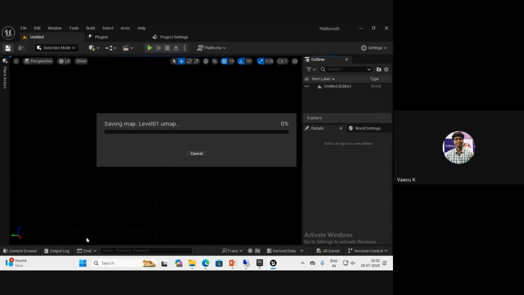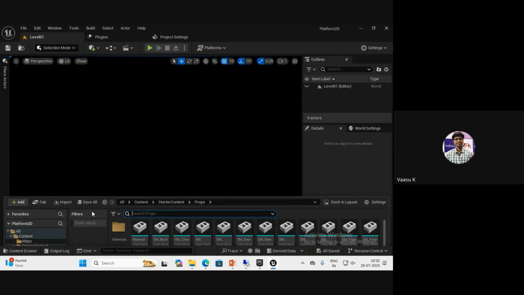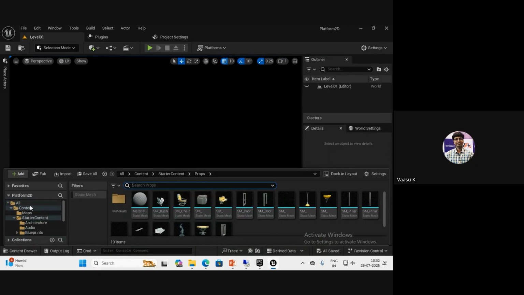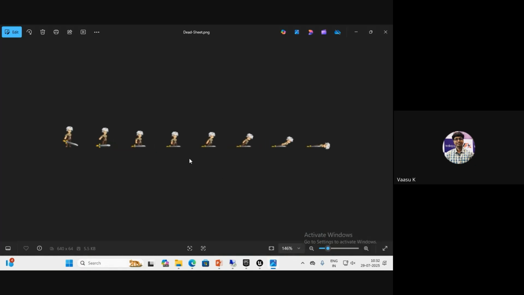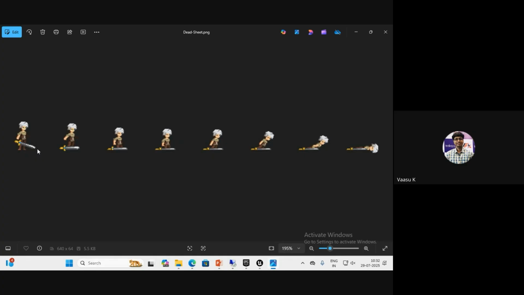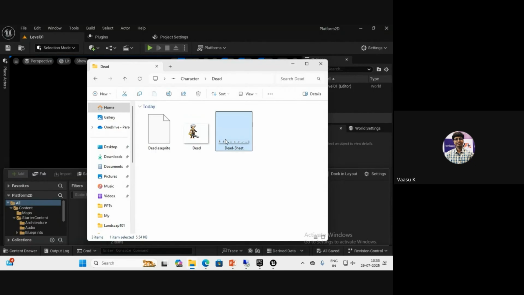Level 1. Just save it. Okay. Now I just want to import my assets here. It is a kind of sheet that can be created, so all the animations are in a single sheet that we call a sprite sheet.